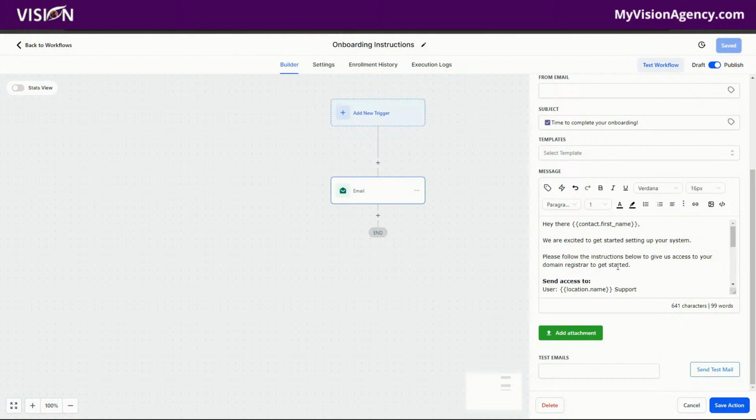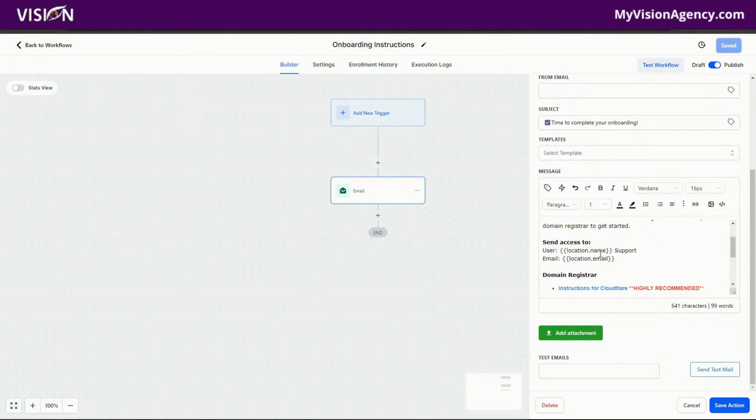We're excited to get you set up on your system. Please follow these instructions to give us access to your domain registrar to get you started. So what you want to do is let them know, when they are sending you the invite to their domain registrar, what you want to do is tell them where to send it. Okay, they need a name and they need an email address.